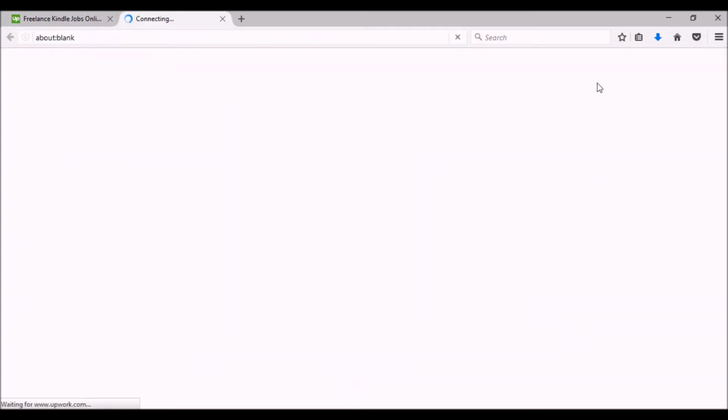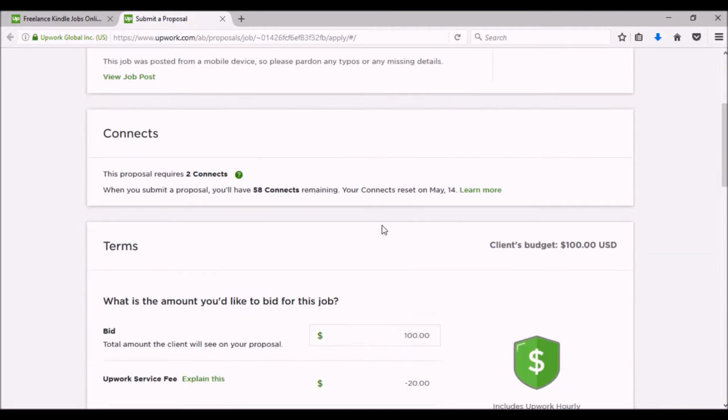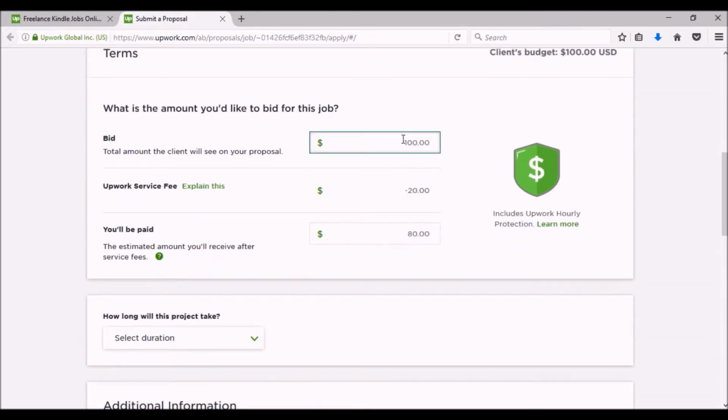If I click on submit a proposal, it's going to default to whatever the client's amount was. So it defaults to 100. I can change this, but as you can see, if we go with the client's amount, they want to pay $100, you're only going to get paid $80 for it. So you'll want to adjust this to make sure that it's the amount of money that you're willing to settle for in the you'll be paid section.